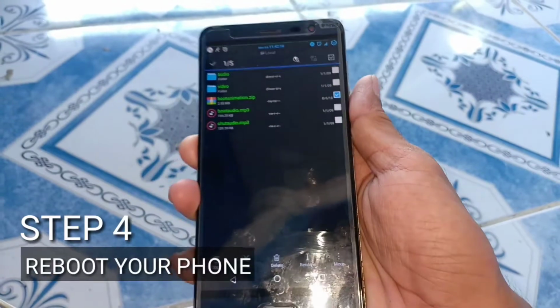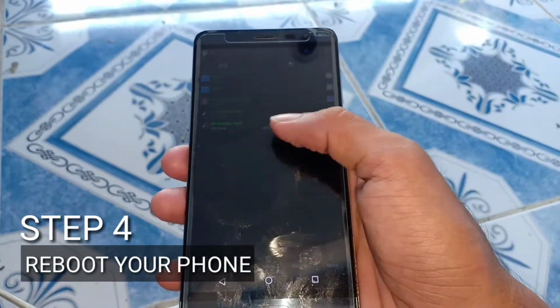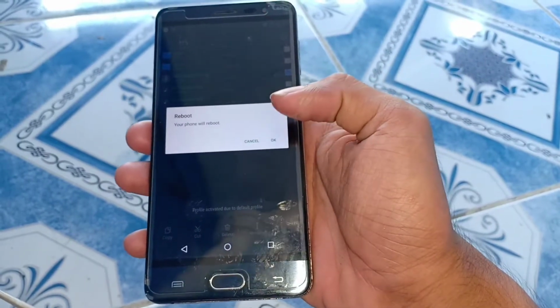Step 4, reboot your phone and wait a few seconds until the boot animation appears.